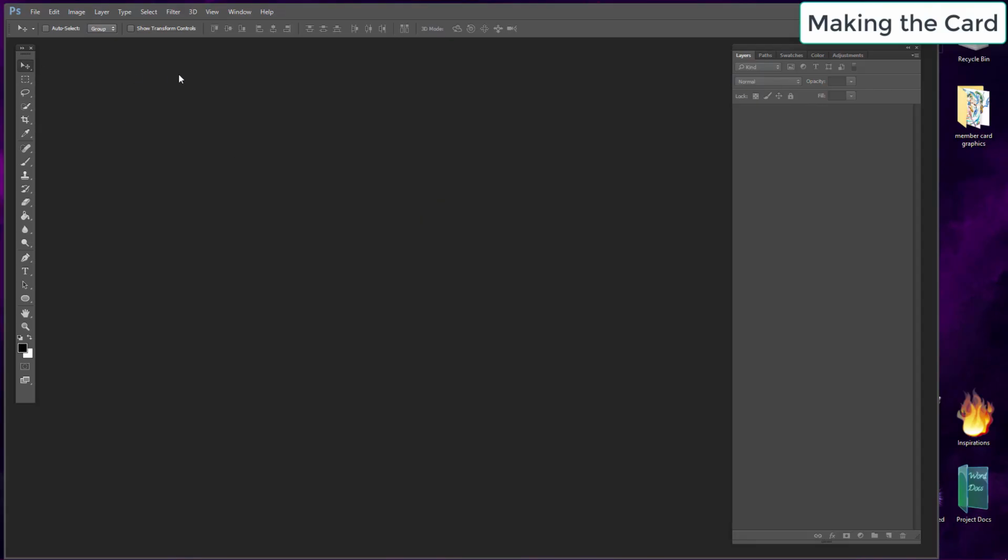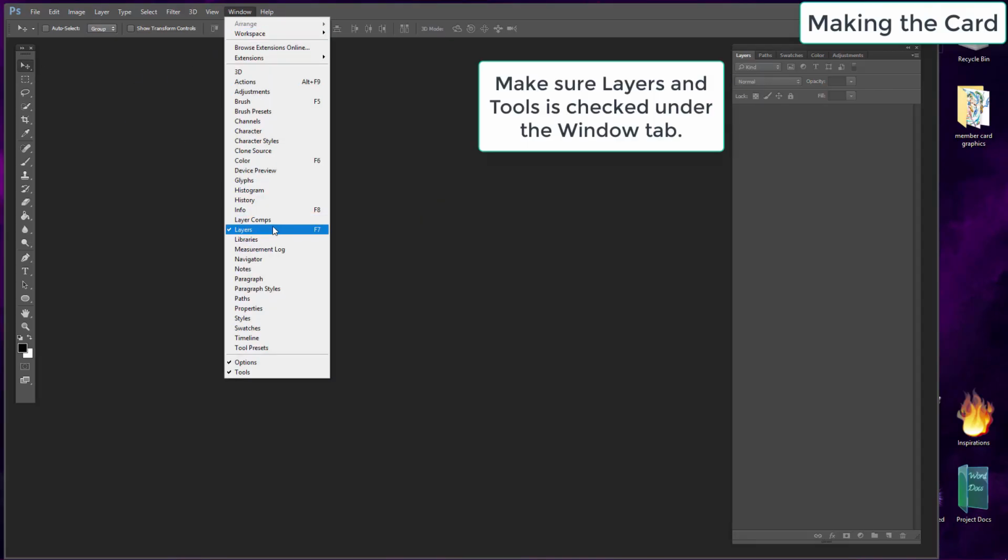To start making the card, open up Photoshop and click on the Windows tab, and make sure you have the Tools and Layers windows checked as I do here. You'll use these a lot later.